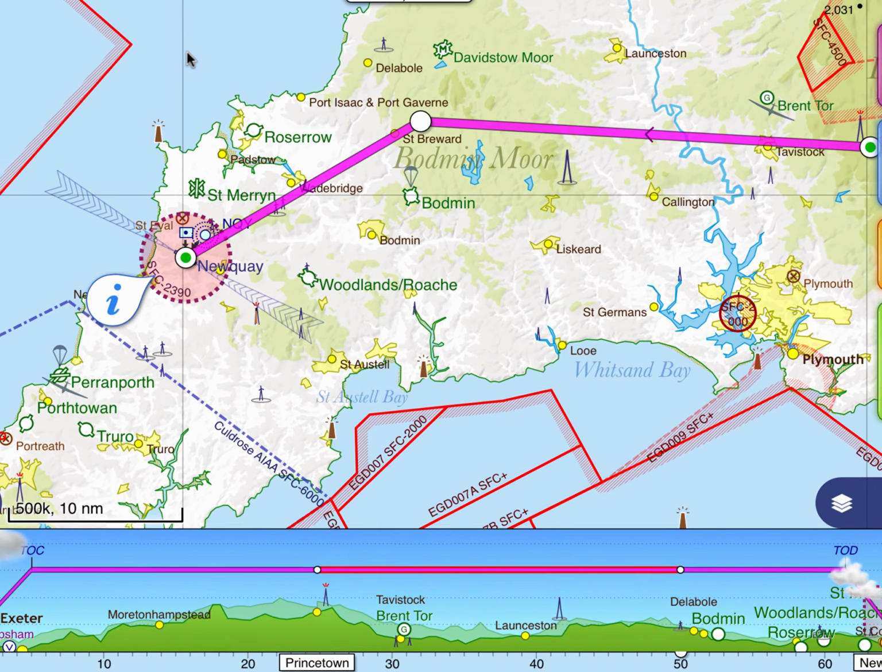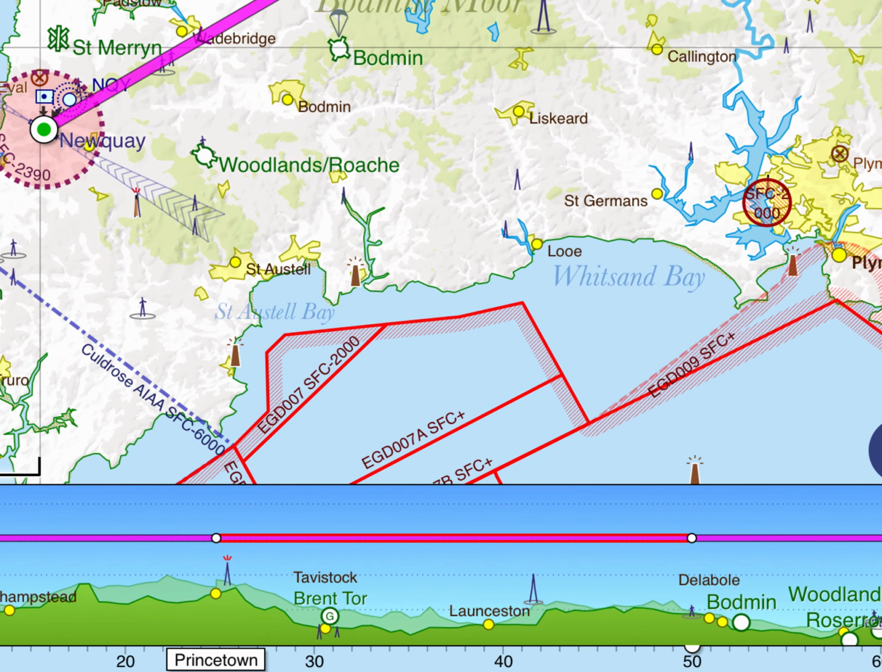The easiest way to change the planned altitude for a leg is to drag it up and down in Virtual Radar.